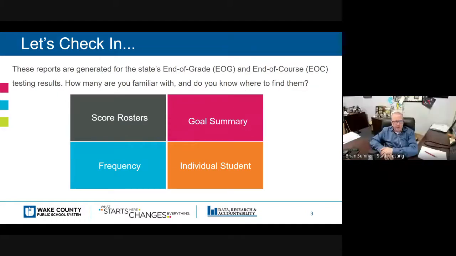So before we get started, let's check in and see how many of these reports you're familiar with, and you can drop that information in the chat. How many of you are familiar with the score rosters, the goal summaries, the frequency reports, and the individual student reports? All right, so it looks like most of you are.